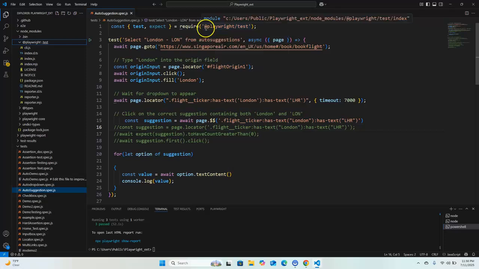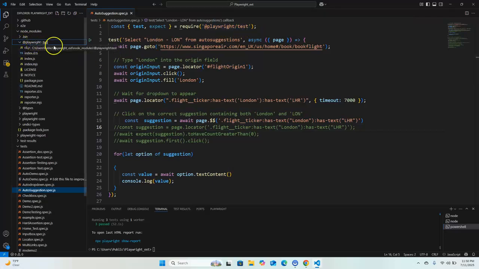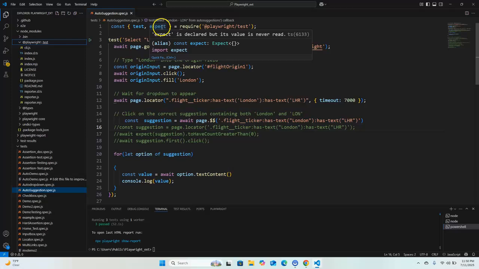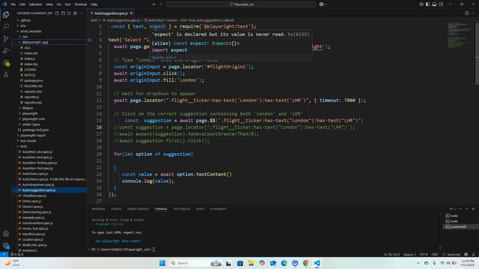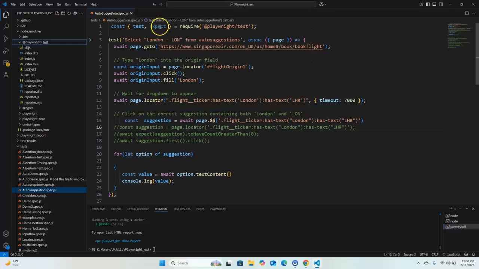Inside this required function, I have already imported the package Playwright test. You can see here this is a Playwright test, and here all the modules, and you will be able to see the function, everything inside this Playwright test. And this is the test and expect function. So in the test function we will write the test, and in expect we will validate all the assertions, or we will write the assertions here.